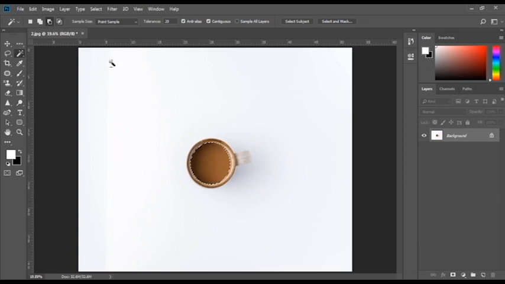Okay, next we have the Subtract from Selection option. And if I click and click here, we can see it is subtracting the area where I am clicking. Okay, next we have the Intersect Selection option. And you can see it is intersecting the area where I click. Okay, let's deselect that.